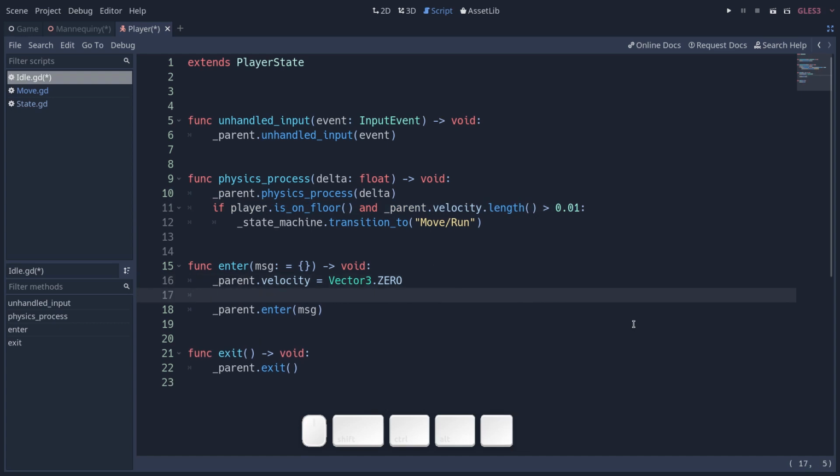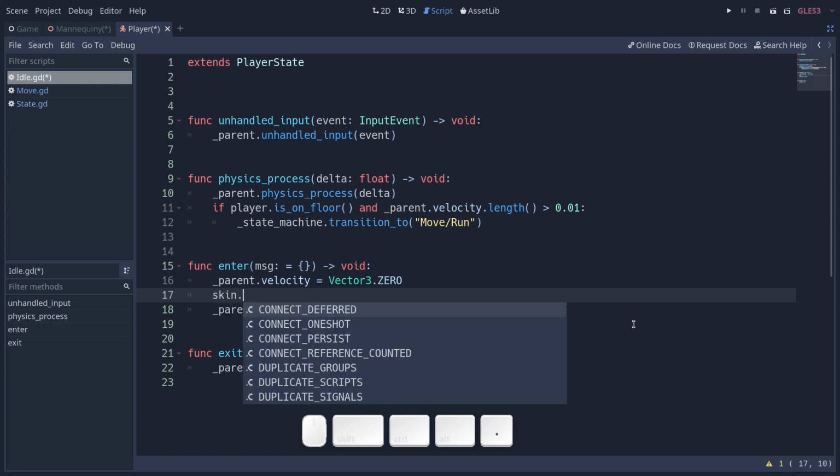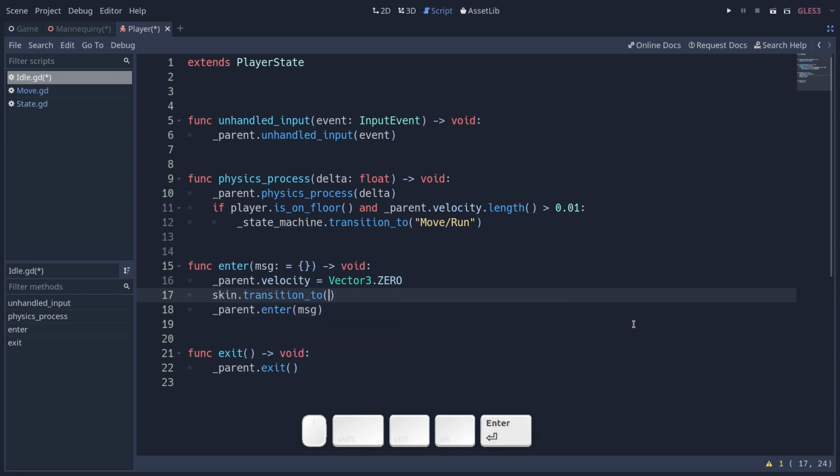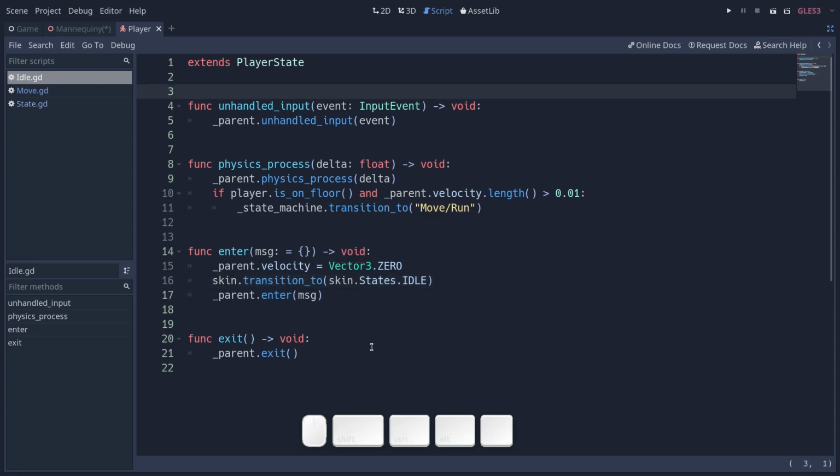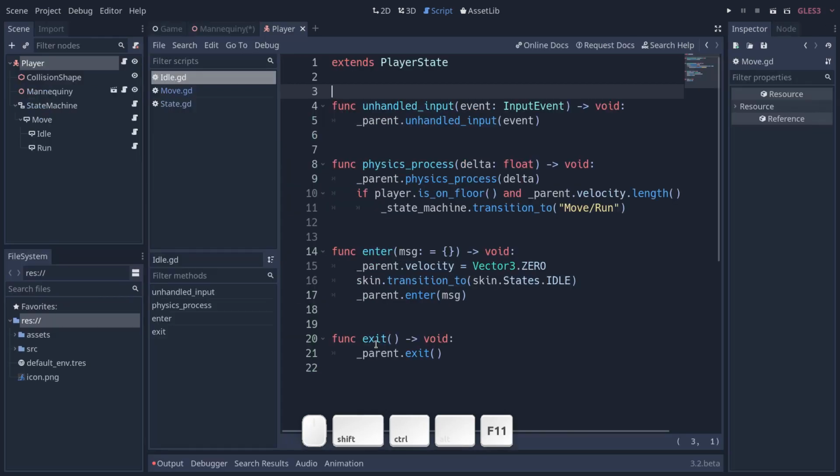Finally, that's where we can start to play animations. We're going to use the skin variable from our player state class for that, and we're going to call its transition to method and transition to skin.states.idle. This will go to the idle animation node in the animation tree on Mannequin.